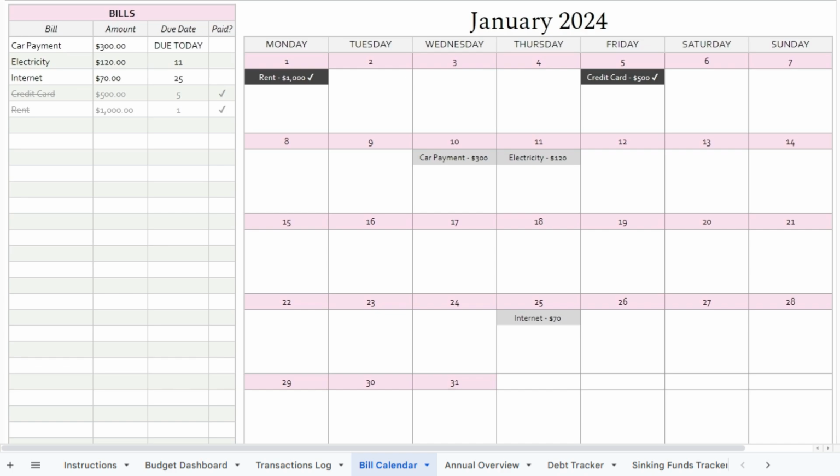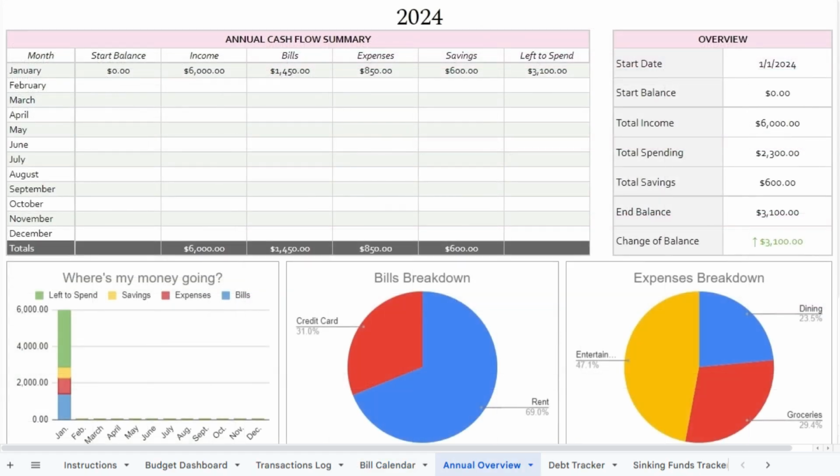The bills list next to the calendar is generated and updated automatically. When a bill is paid, it turns light gray and is crossed out on the list. The list also sorts automatically, so unpaid bills are always at the top, ordered by how close they are to the due date. The Annual Overview tab provides a detailed summary of your financial activity throughout the year.